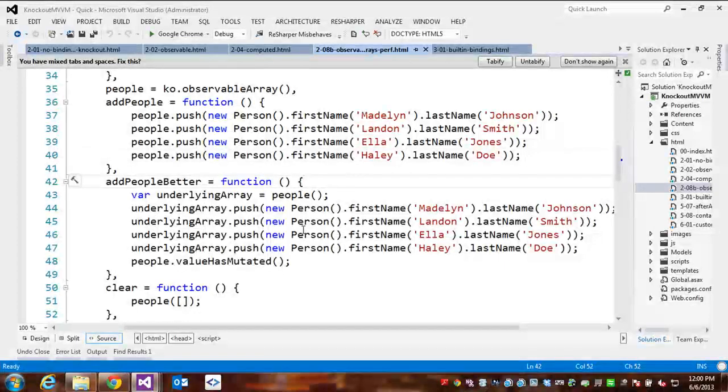Down here, there's 2 extra lines of code. But the first line says, go get from people, give me the array. Stick it in a variable called underlying array. And then I'm pushing the same people into that. And then at the end, I tell that observable array, something in you has changed. And it goes, oh, okay, I'll let the UI know. So I don't even have to put it back in the observable array. I just have to tell the observable array, I changed your contents under the covers while you weren't looking. Go let everybody know. That's kind of cool.